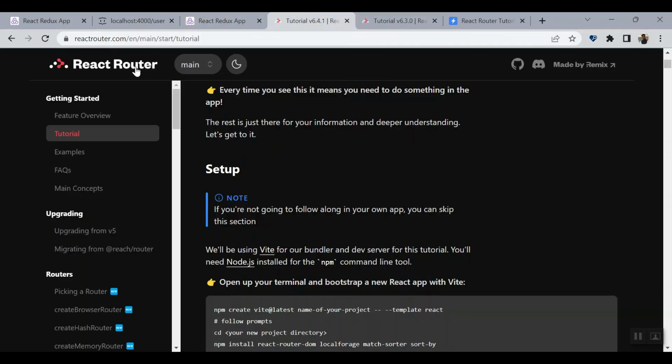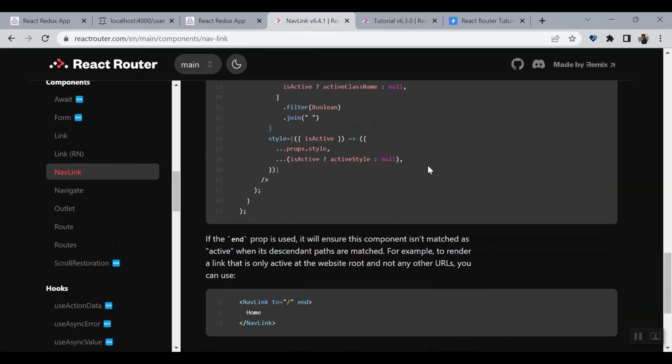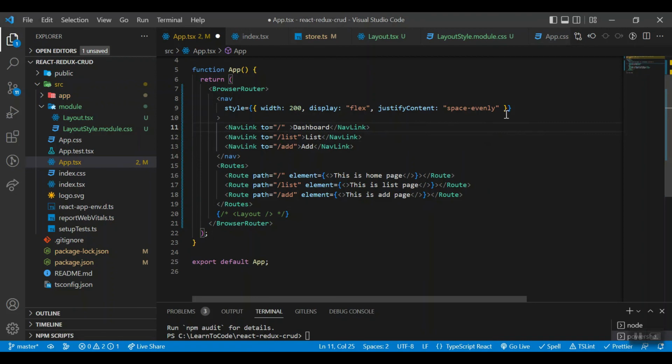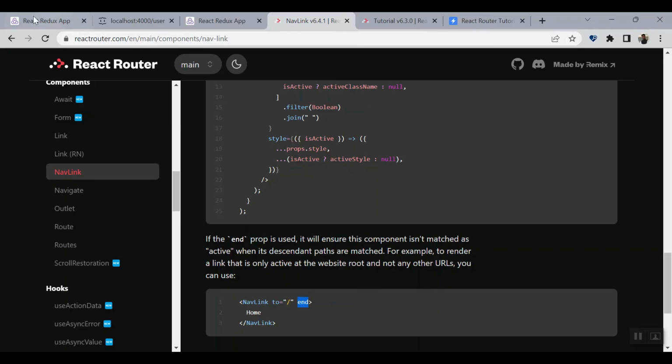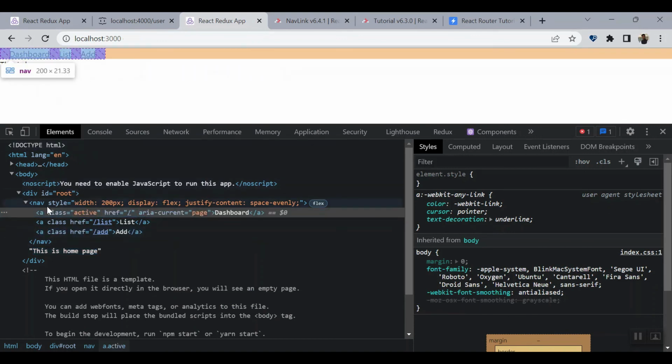So let's go to the documentation for nav link and check for it. At the end you will see that we need to add end. If you read, if the end prop is used, it will ensure this component is not matched as active when its descendant paths are matched. So we need to add here end. Let's check. Okay, so the active class is removed from the dashboard. Once I click dashboard, then only the active class is added for dashboard.